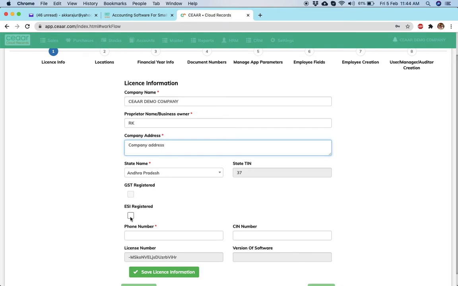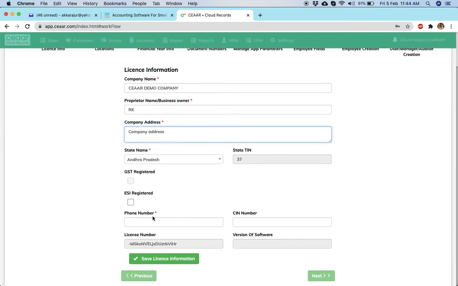And then, are we ESA registered? If yes, you can enter. If I check mark this one, you will get a data entry box to enter it. Otherwise, if you are not ESA registered, you don't need to. GST registered, we already said no, so it is not allowed to enter any GST information.